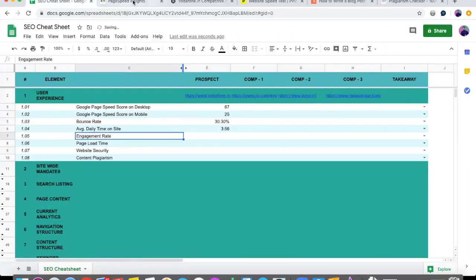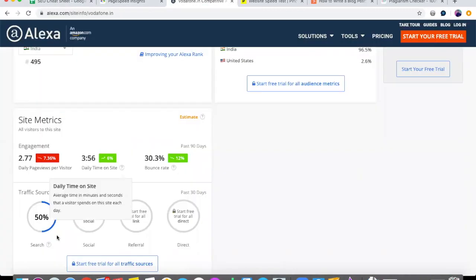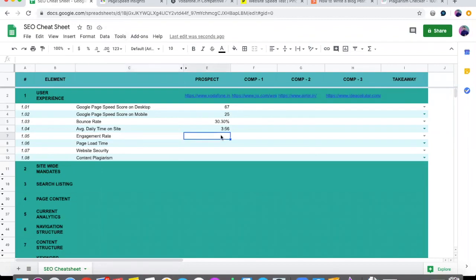All right. Now, in the same application, let us look out for the engagement rate. Engagement rate is out here. This is basically the daily page views per visitor. So it is 2.77. Every visitor that visits Vodafone.in is likely to visit 3 pages in a single session. So let me copy the same number, which is 2.77, here.